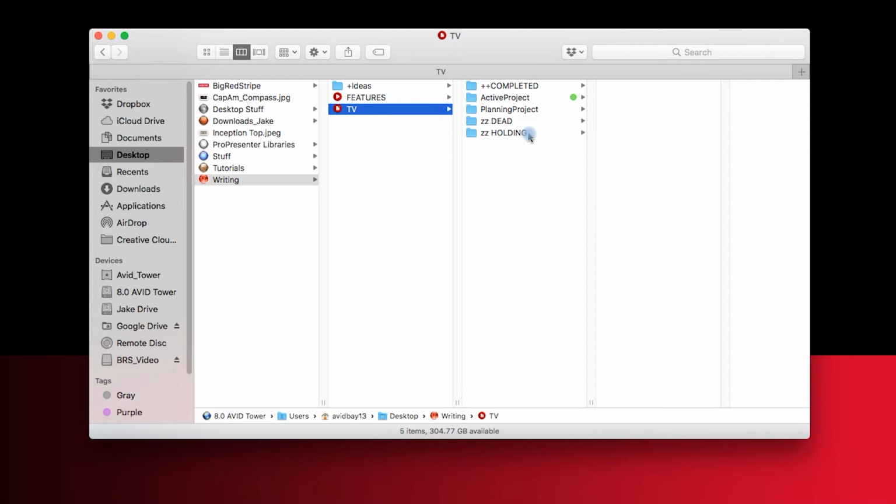So it's not completed, but it's not dead either. So just some ideas or things. If I've started drafting something, those tend to be in my holding ones. But I just keep my active project and my planning project right here. And then I have completed projects. So anything that's completed goes there.